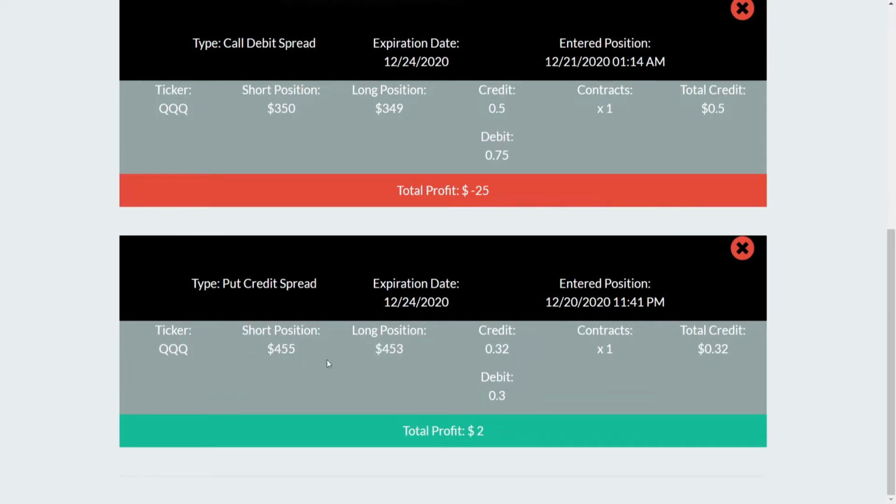Obviously these prices are just test data like I mentioned, but I sold a put credit spread. Another thing I was thinking about considering is maybe including the collateral required. So in this instance, it would be $200. And then I received a credit of 32 and sold it for a credit of 30. So the total credit was 32. Total debit was 30.